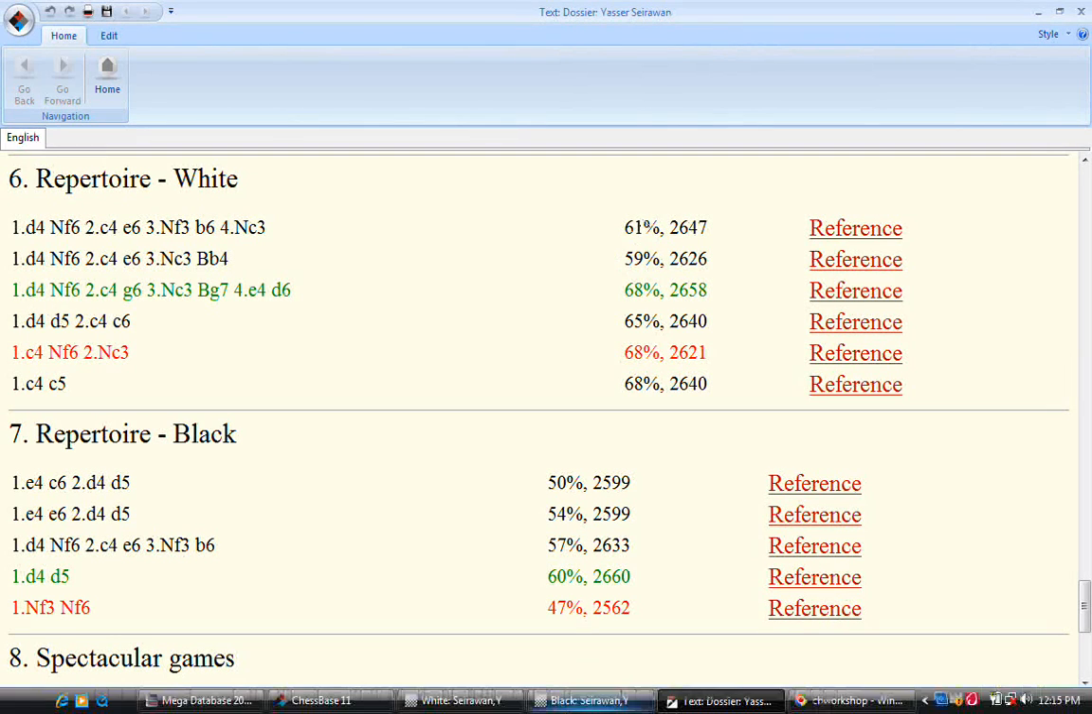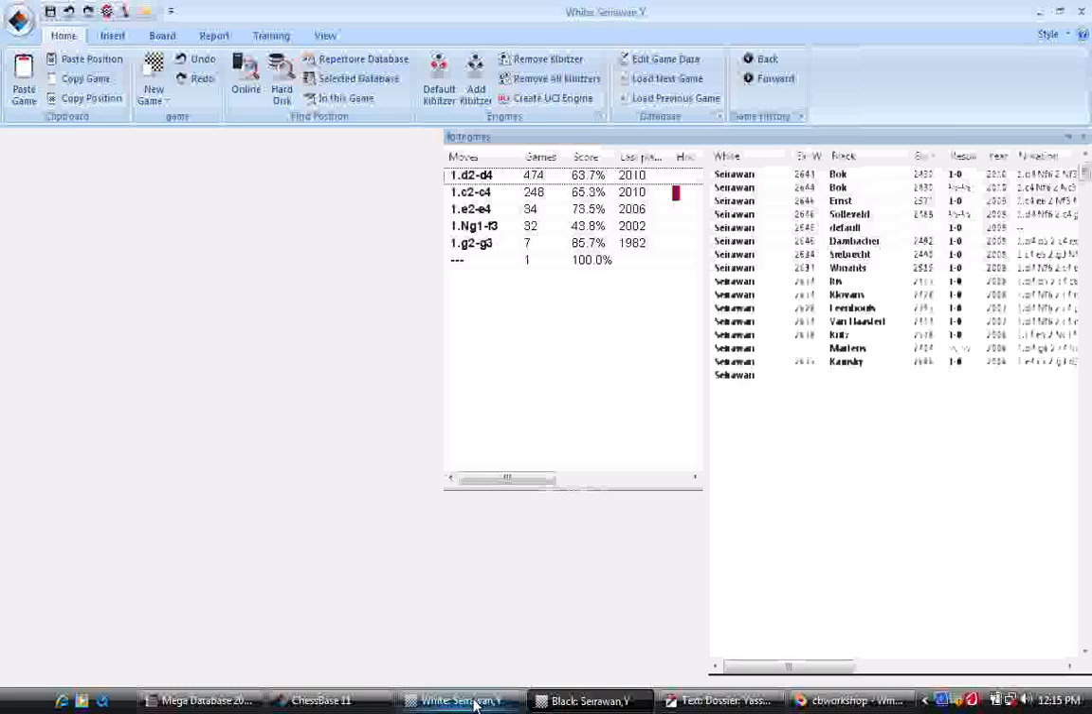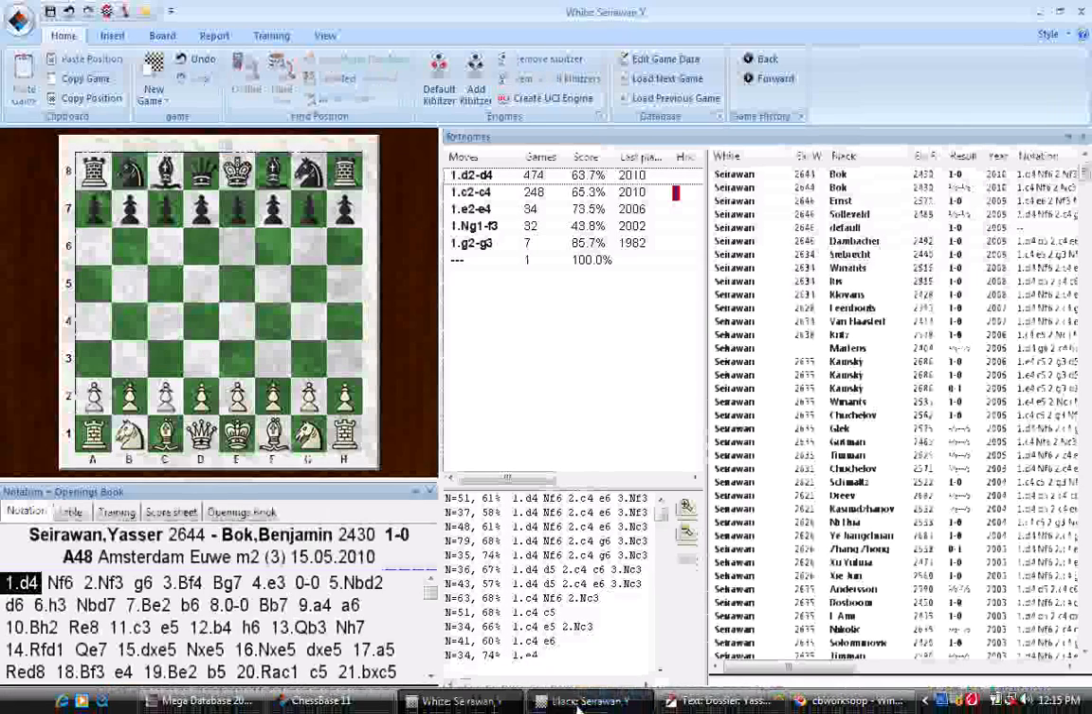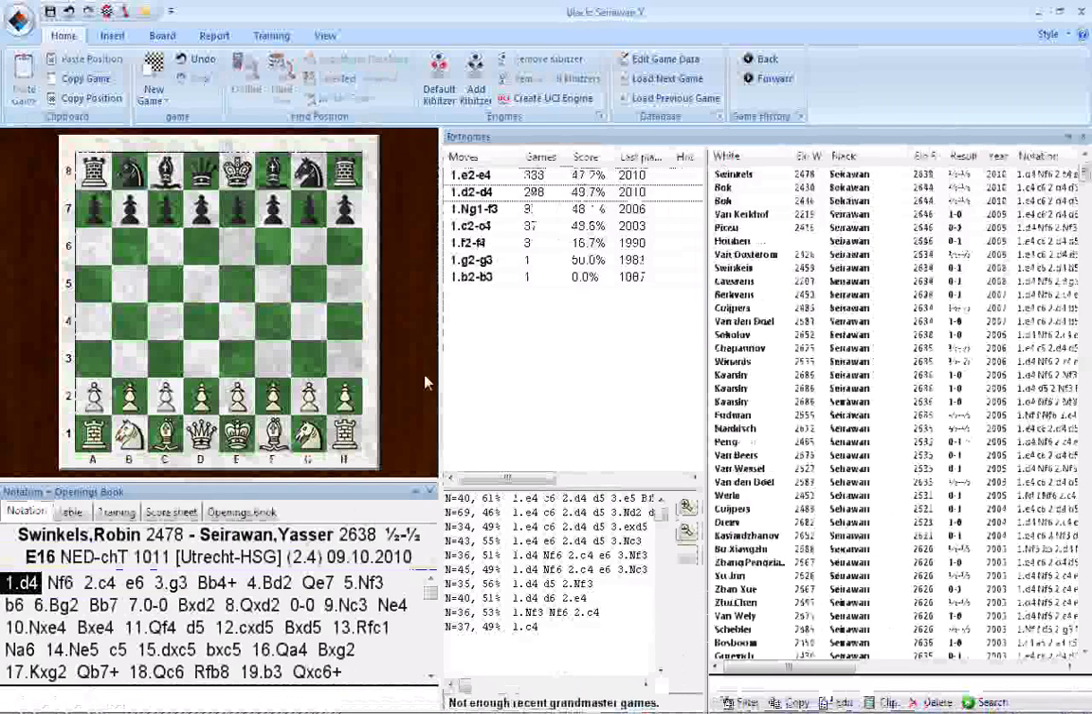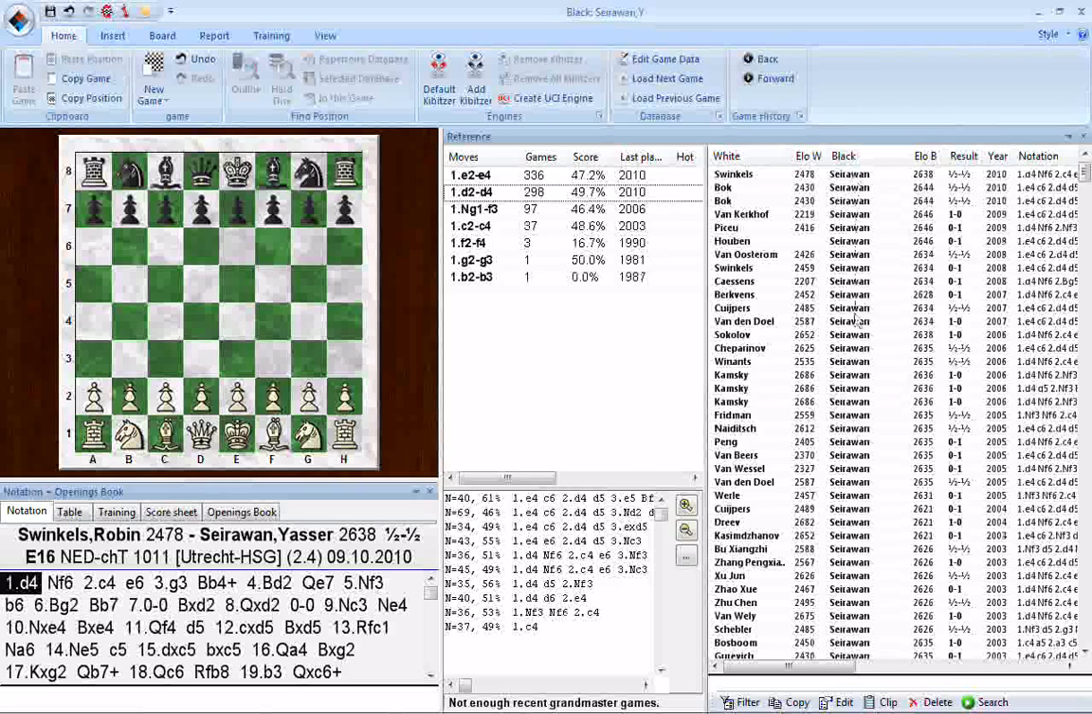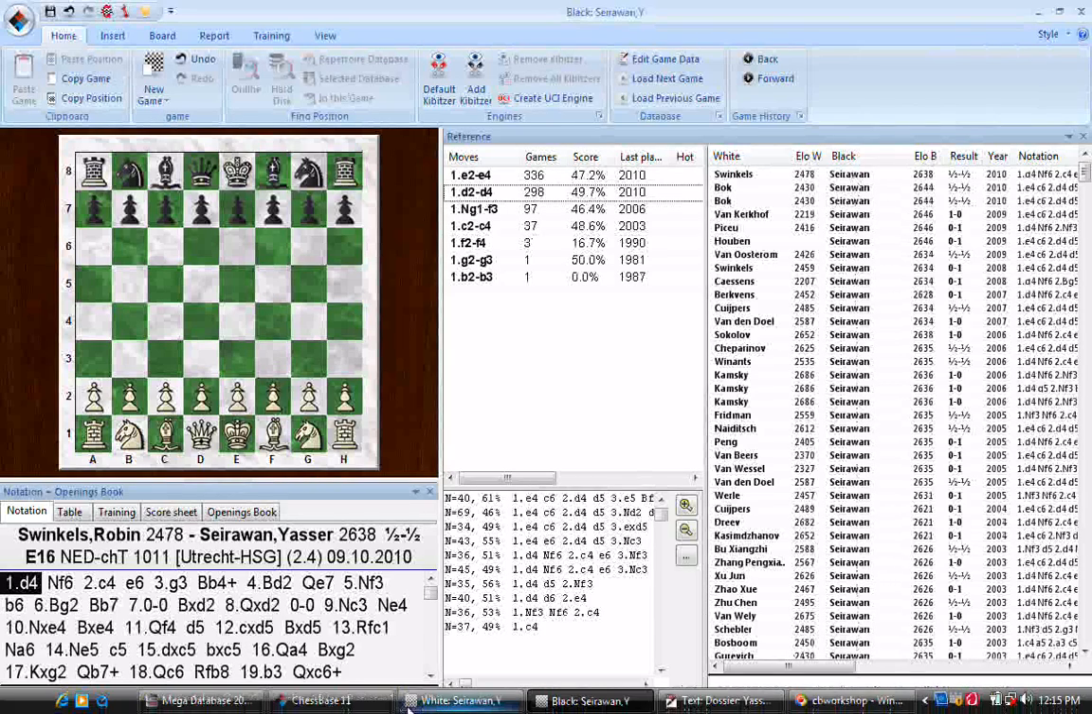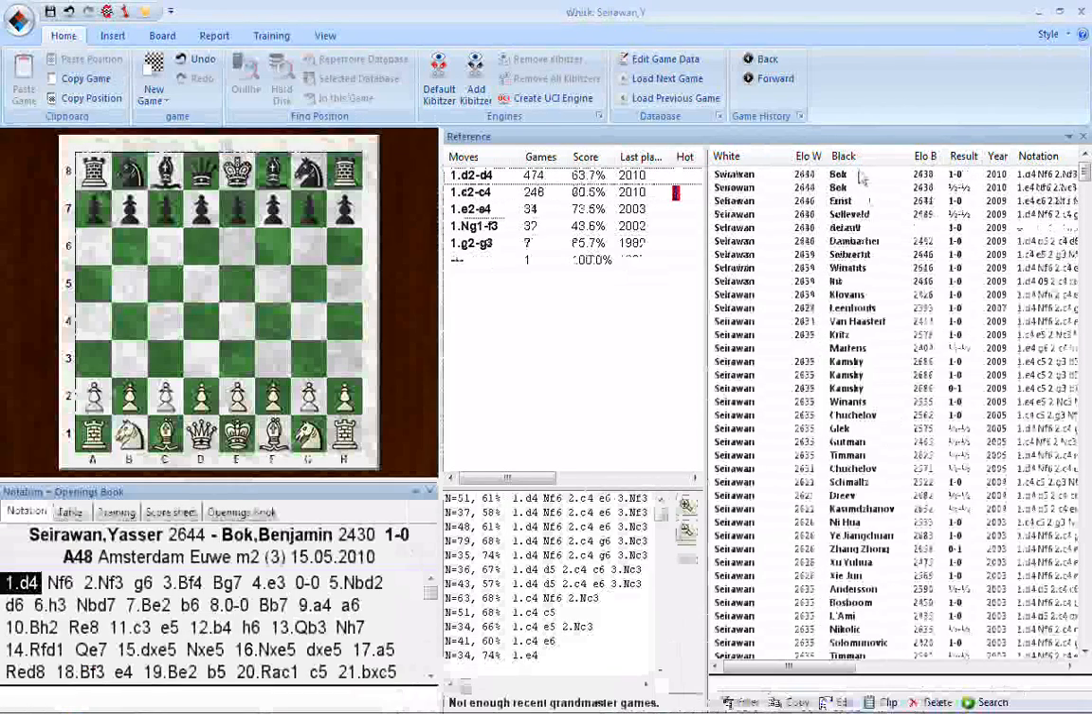By the way, we have 3 windows open by running the dossier feature. You also have, separate down here, white and black repertoire screens for Yasser Seirawan. Notice in the black repertoire screen, for example, Seirawan's name is in the black column. We go over here to white, to the white column, and there's Seirawan's games.